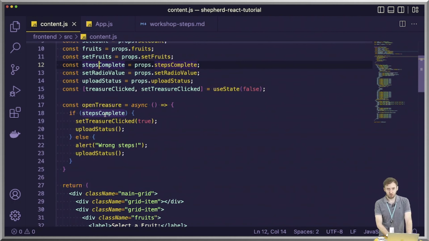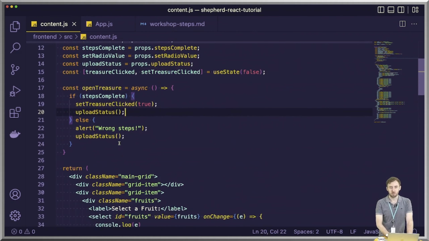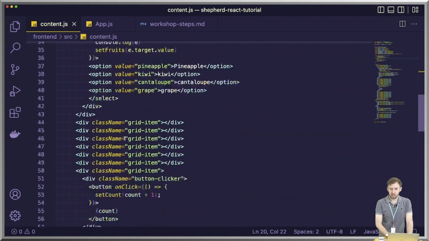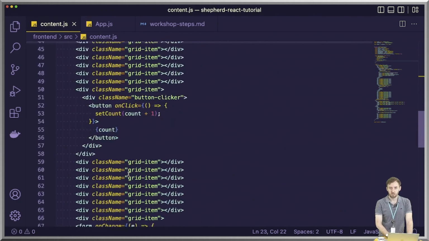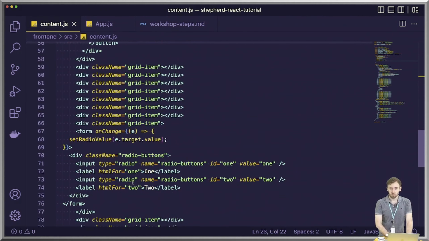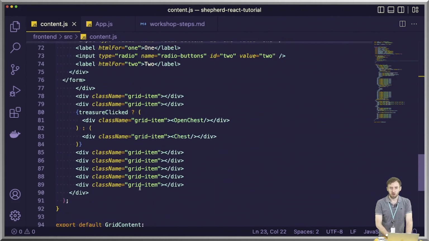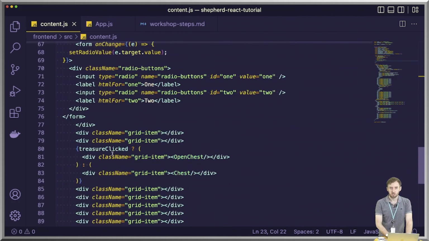Is this true? Is this false? If our steps complete is true, the treasure is clicked can be true, and then we're going to upload our status. And I'll talk about upload status after we actually do it. And if it's not, we're going to say wrong steps in the alert, and then we're going to upload our status. So our treasure chest as well is going to have an on-click function that I forgot to do earlier.